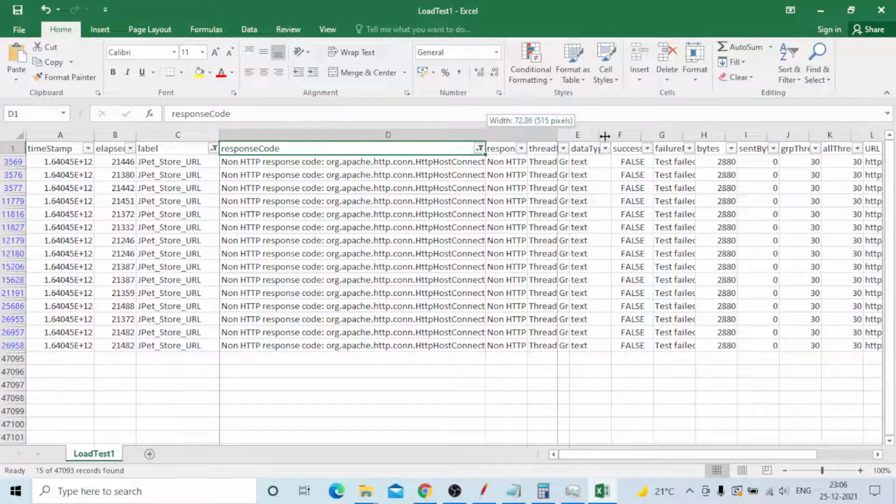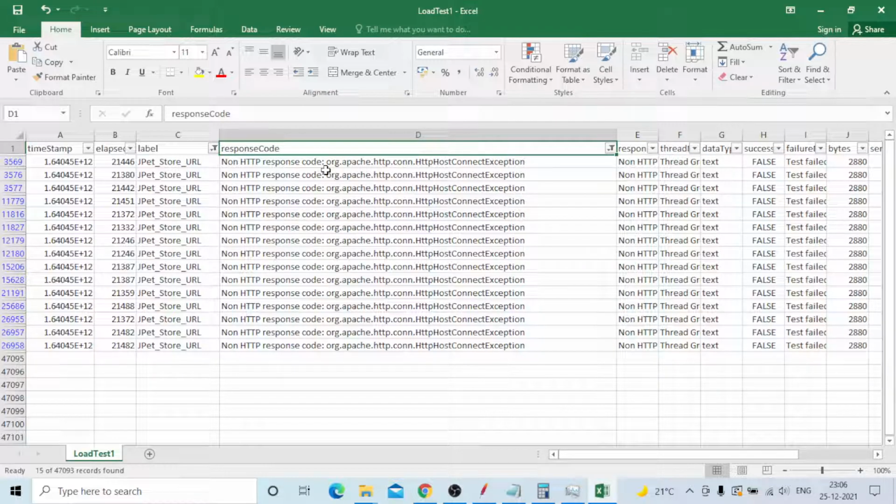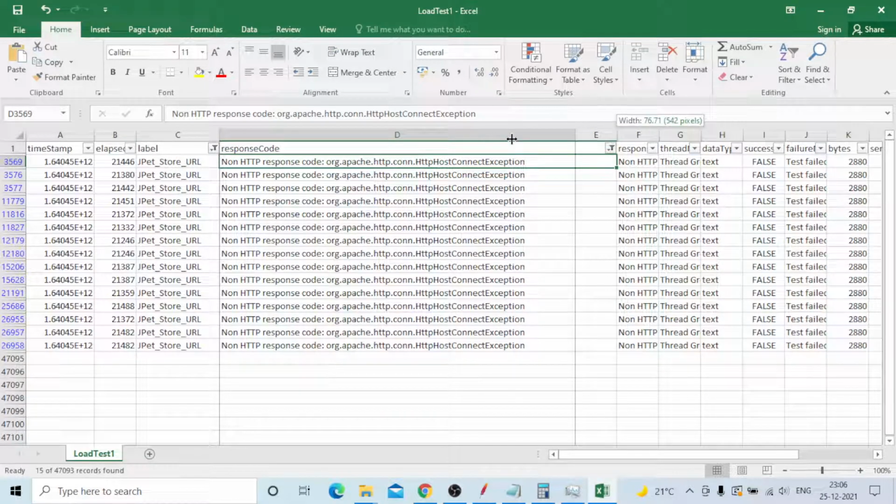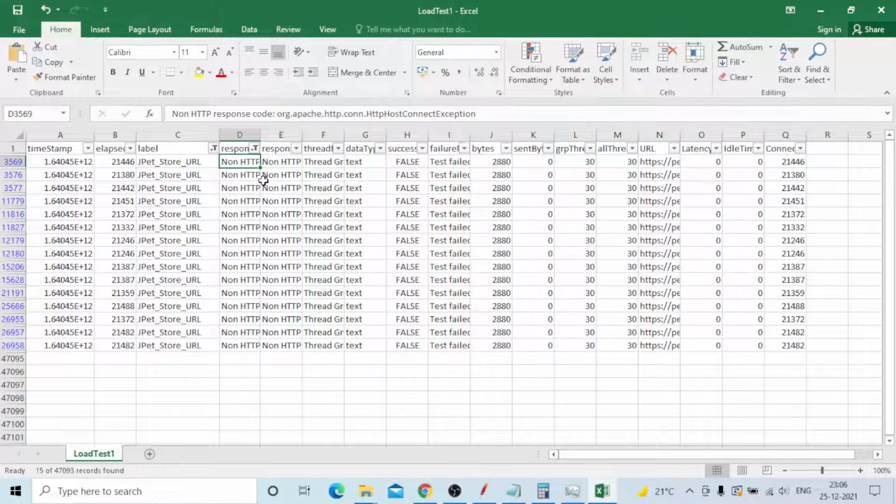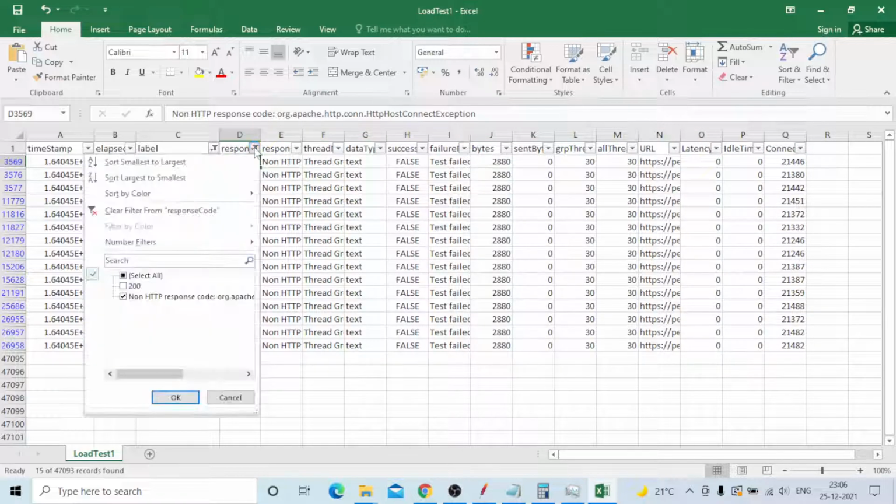Non-HTTP response code: org.apache.http.conn.HttpHostConnectException. Okay, that is not your issue, not on the script side. This is from the connection side. You need to hit the server with the request, and that is the problem. The connection is totally rejected. This is the demo application, but sometimes even in original applications the server is not able to handle that many huge requests. Yeah, this type of error will come.